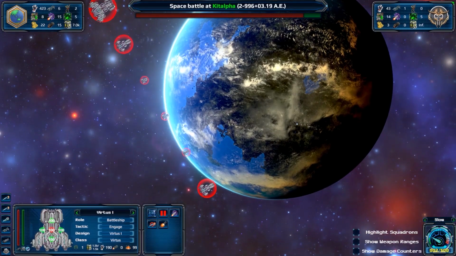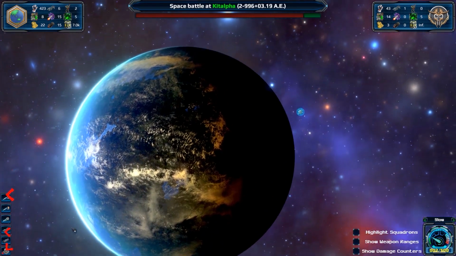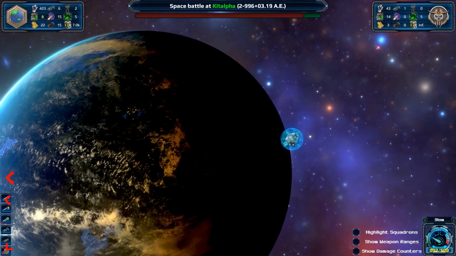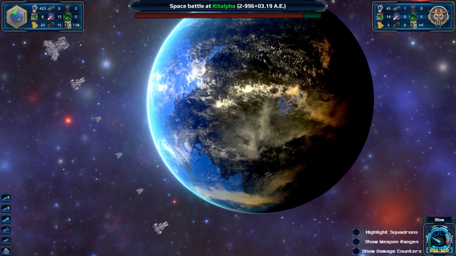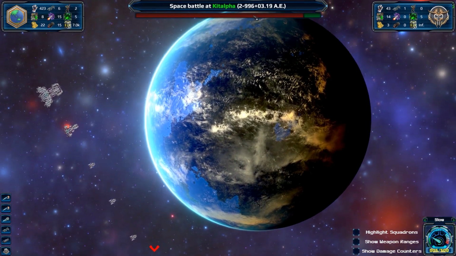Space combat happens when two hostile fleets engage with each other, which in case of a colony attack, can include any orbital defenses it possesses. In any case, then a tactical battle will occur.